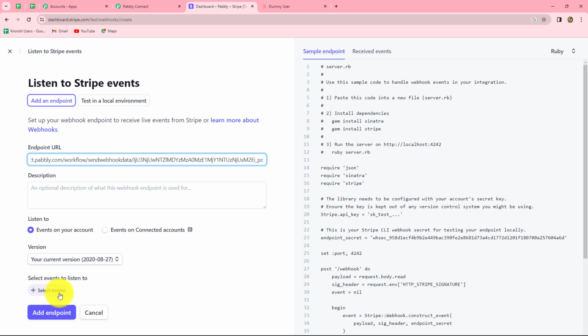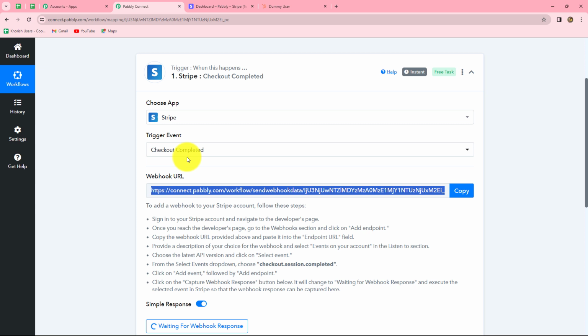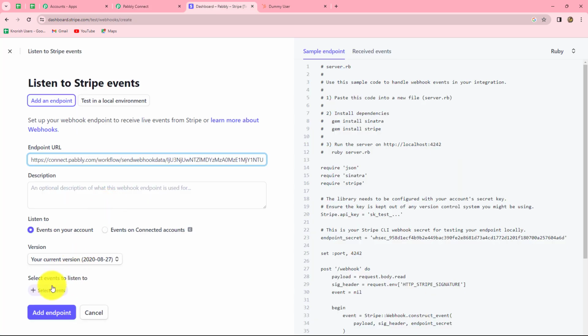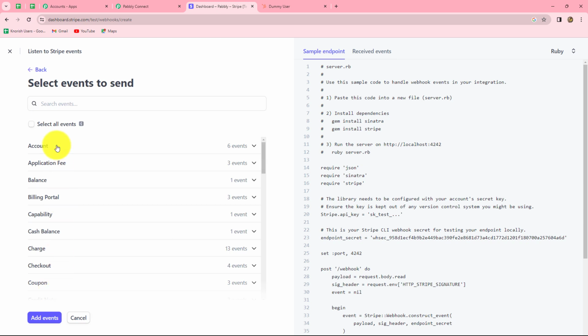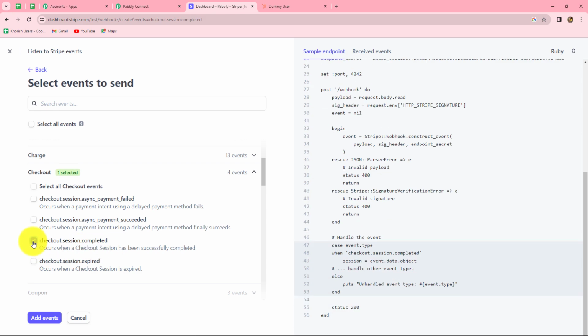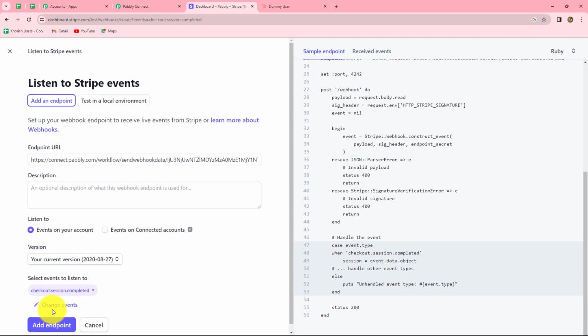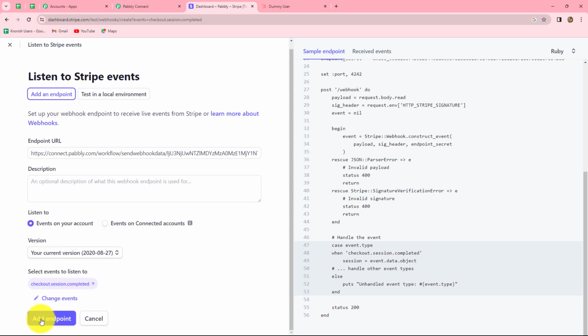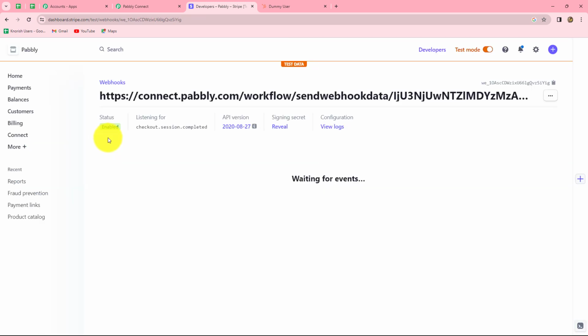So what event we are going to select? We have selected our trigger event as checkout completed. Same we are going to select over here in Stripe also. We will click on this select event button, and here I'm going to select checkout. Under checkout, we can find several options. So here our event will be checkout session completed. We have selected it, and now we will simply click on add events. So this event is added over here in this endpoint, and now we will simply click on add endpoint. And we can find that automatically our webhook is set up for checkout session completed event.